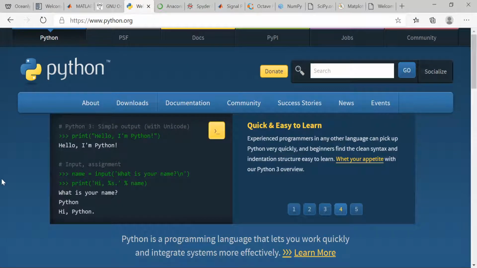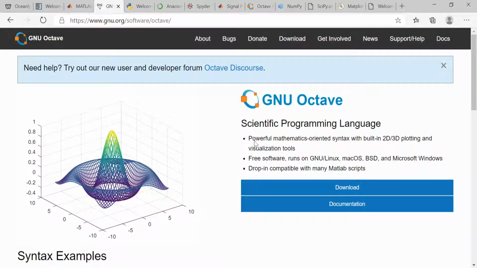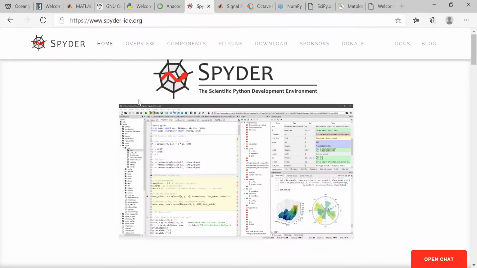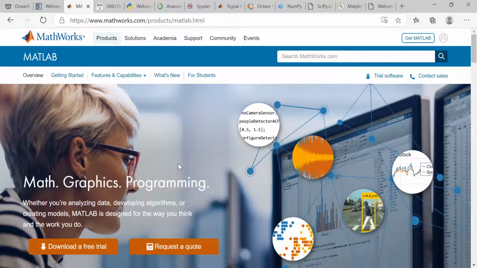In this tutorial, I use Octave to show you how to run the MATLAB version, and for the Python version, I use Anaconda Python, and then I use the Spyder IDE to run the code in Python, in case you wonder what it is.